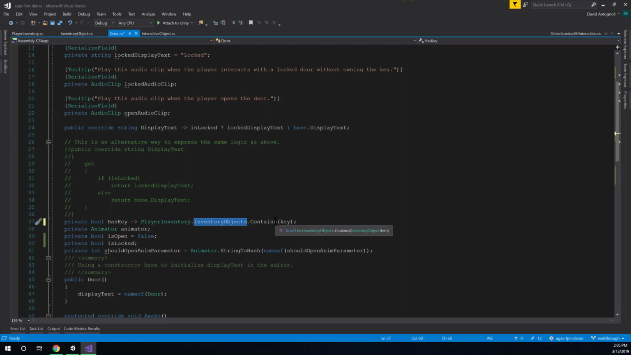So you can see that, while it may not immediately be clear why properties are useful, they're great for things like this, where we want the value of this sort of fake variable. It looks like a variable, I can use it like a variable, but really it's just returning the value of some other logic like this one.